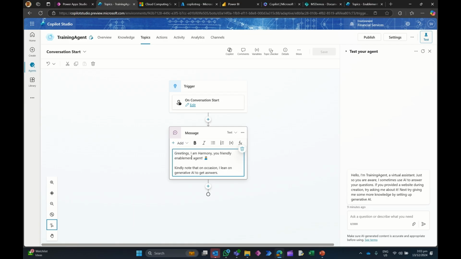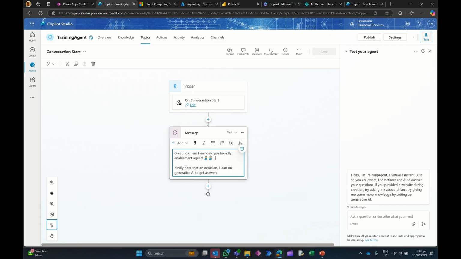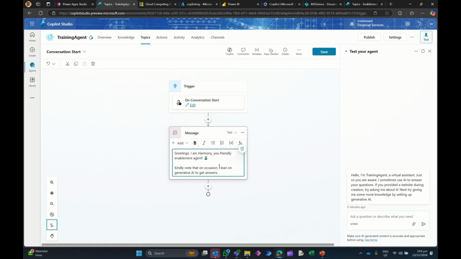So: greetings, I'm Harmony, your friendly enablement or training agent. And if you right-click on it, you can actually add emojis as well, right? He or she, you can add emojis as well, like so. And that's completely up to you. You can also, let us say, go ahead and add images inside this, if you want to. But my brotherly guidance would be to keep this simple, professional, and kind, right?